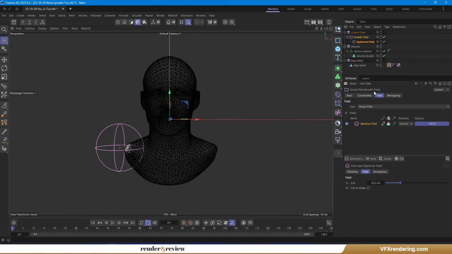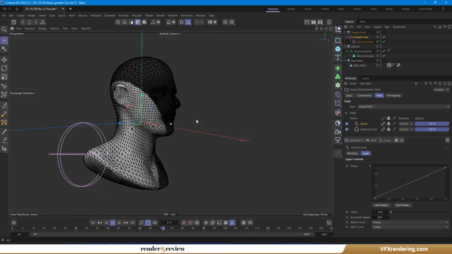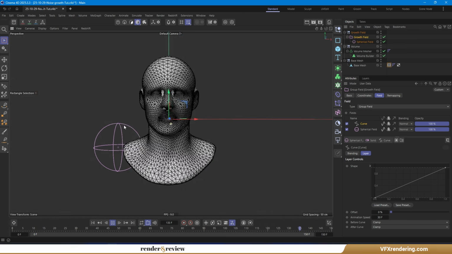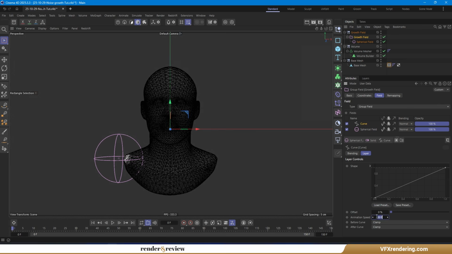Now, we return to the group field and add a curve modifier to the field layer, and set the animation speed to about 30 frames, then press play to check. You'll see the volume grow proportionally from the spherical field's position. You can adjust the animation speed to control how fast the growth expands.